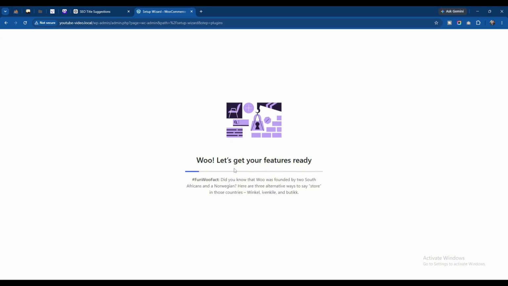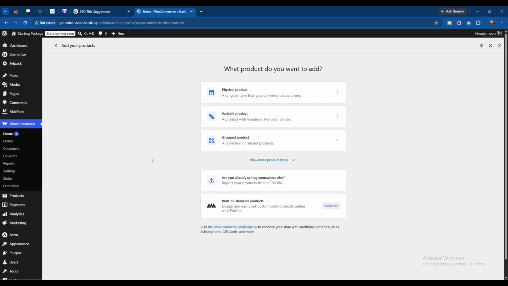And let's get your features ready. So if you want to run a WooCommerce store through WordPress, you must need the WooCommerce plugin. And then you are ready to go. After this setup, you will see it like this. You can add a physical product, or you can add a variable product, or you can add a group product.